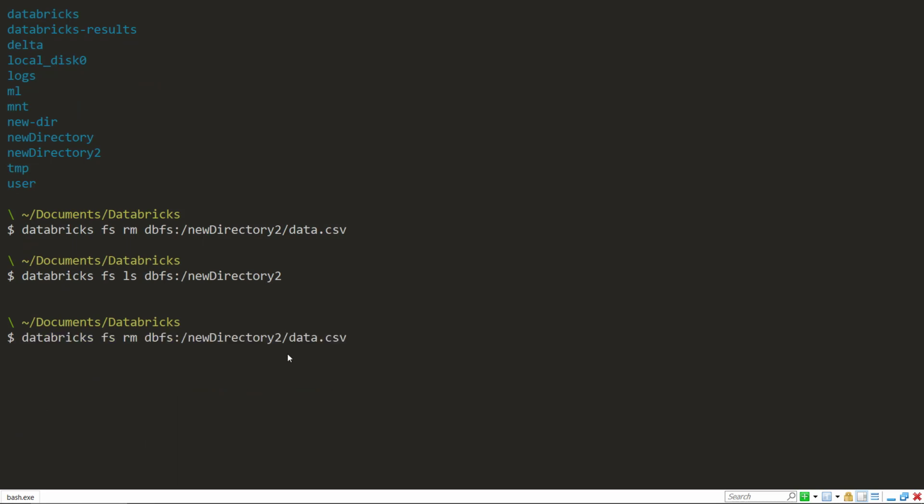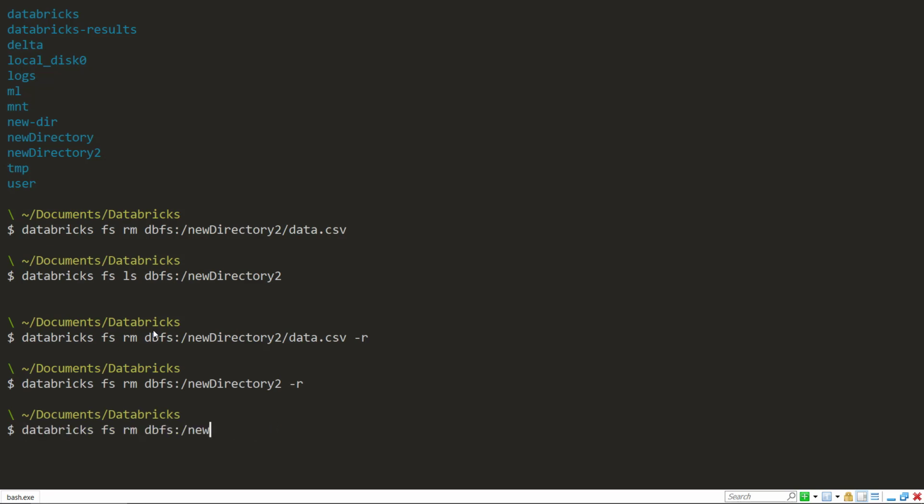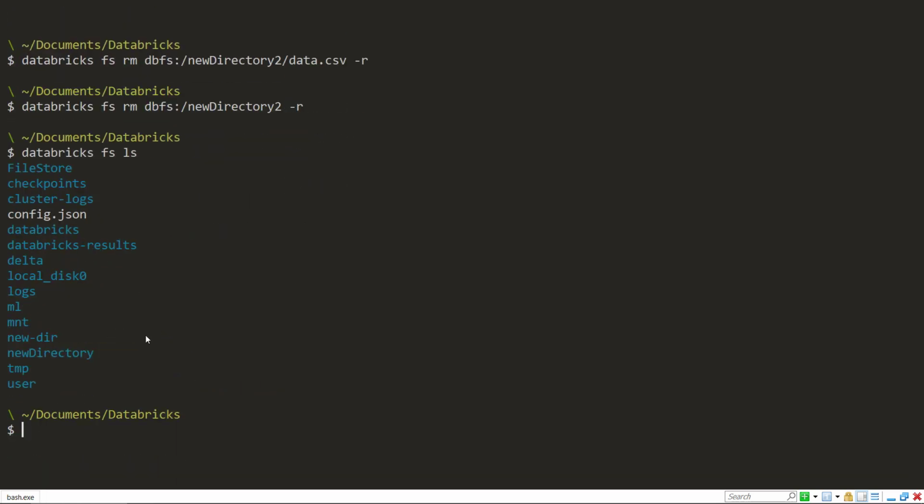And we can actually remove entire folders by putting in the -r and making it the root of the folder instead of the file name as well. So now that directory should be gone, and there it is, it's gone.